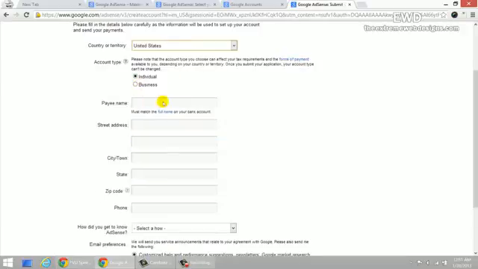All right, so once you do that, just make sure that you select the most appropriate account type. This is really, really important, and as Google says, the account type you choose here can affect your tax requirements. So if you're an individual and you're doing this for your personal website, select the individual option.